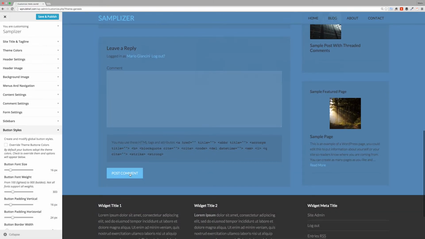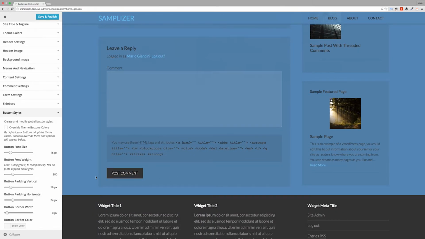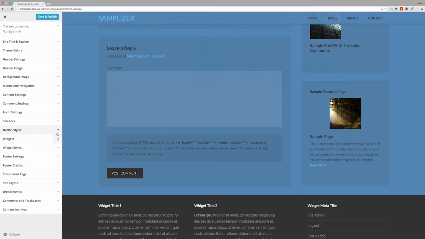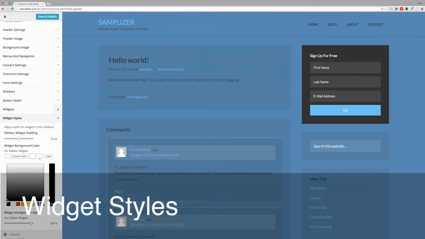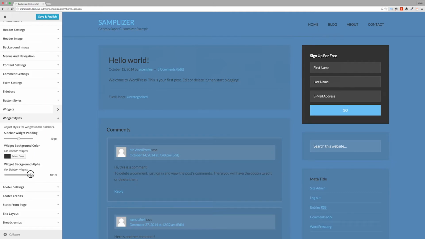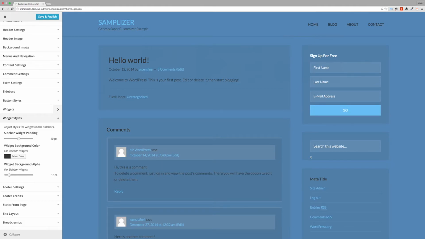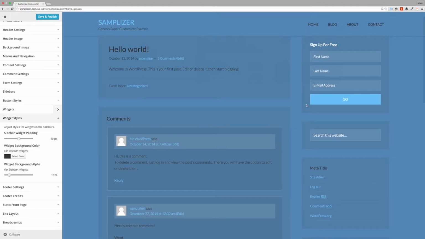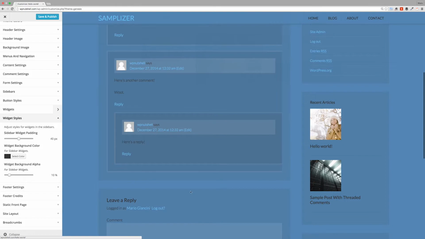Button styles. By default, your buttons adopt the theme colors that you've chosen. So your accent color will go to the button color itself, and the theme color will be the hover color. And set a background color by default for all widgets. There we go. Now that'll override that color style that comes with that widget.